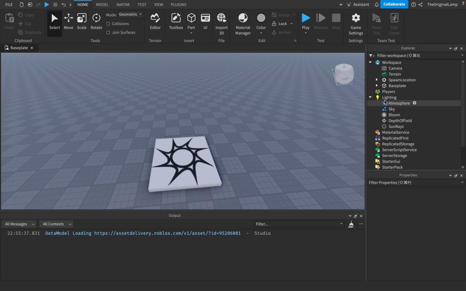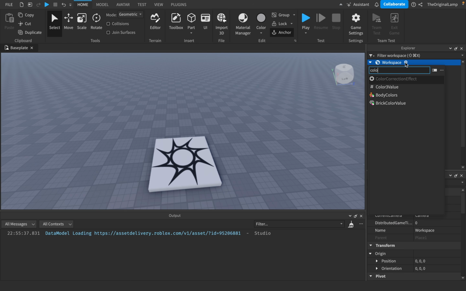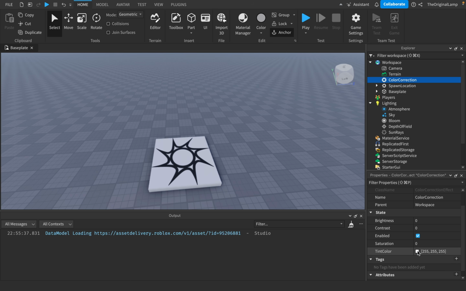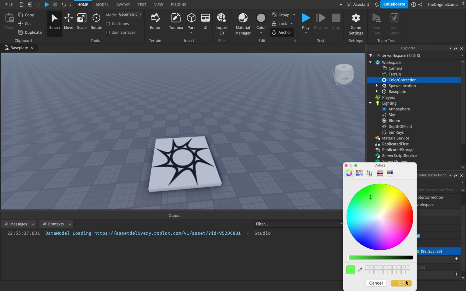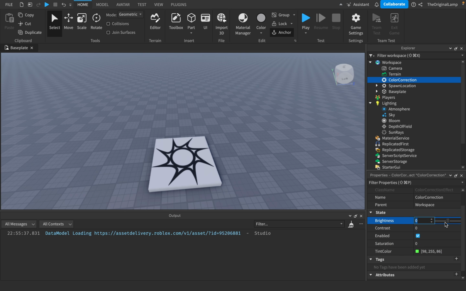So the way lighting works is, I believe, right? Let me just check something real quick, boys. Just a second.